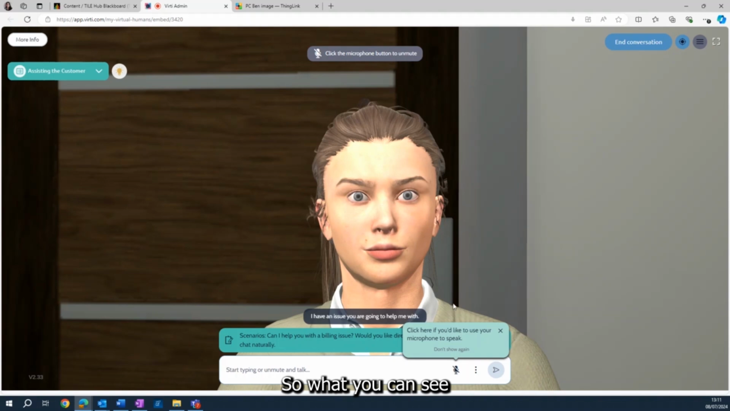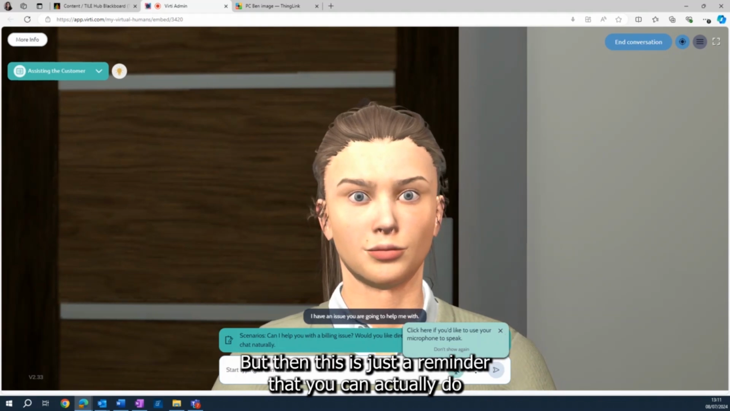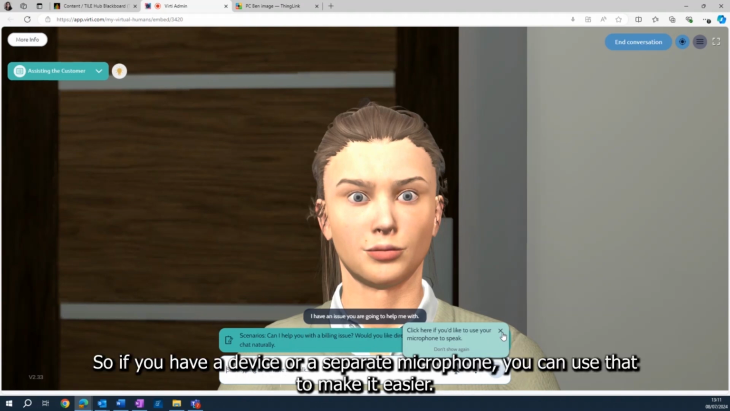So what you can see here is, again, I'm just going to close this microphone pop-up, but this is just a reminder that you can actually do voice to text in this simulation as well. So if you have a device or a separate microphone, you can use that to make it easier.